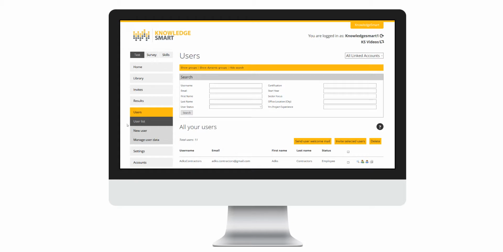Here, KnowledgeSmart administrators can search by a variety of fields such as username, email, user status, or any of the information captured in your 5 user data fields. Please note that changes made to the data on the users page will have no impact on your test results data. If you want to view users for a specific linked account, use this drop-down menu here on the right to select the relevant account, and then those users will be filtered for you.